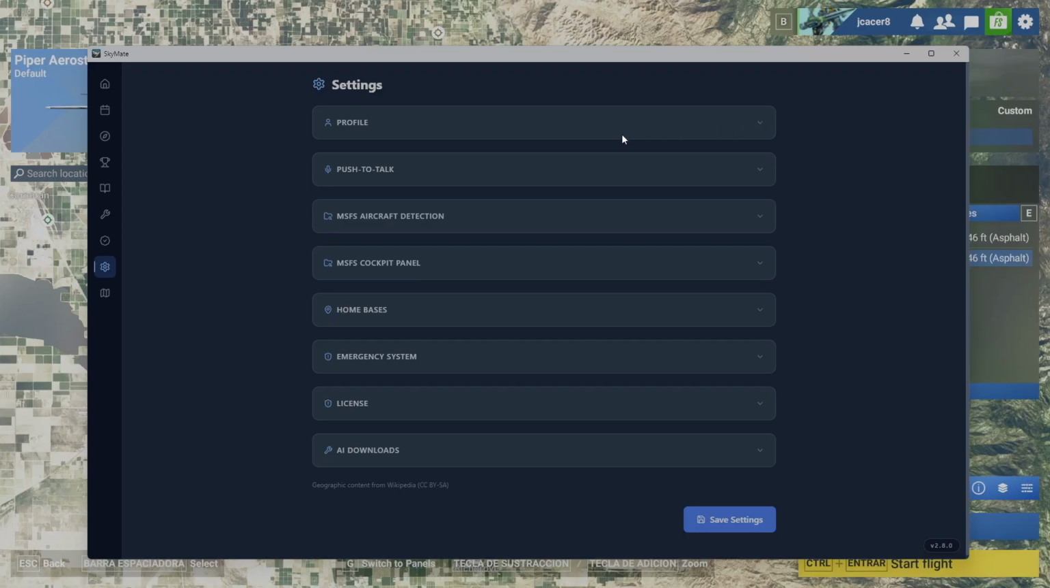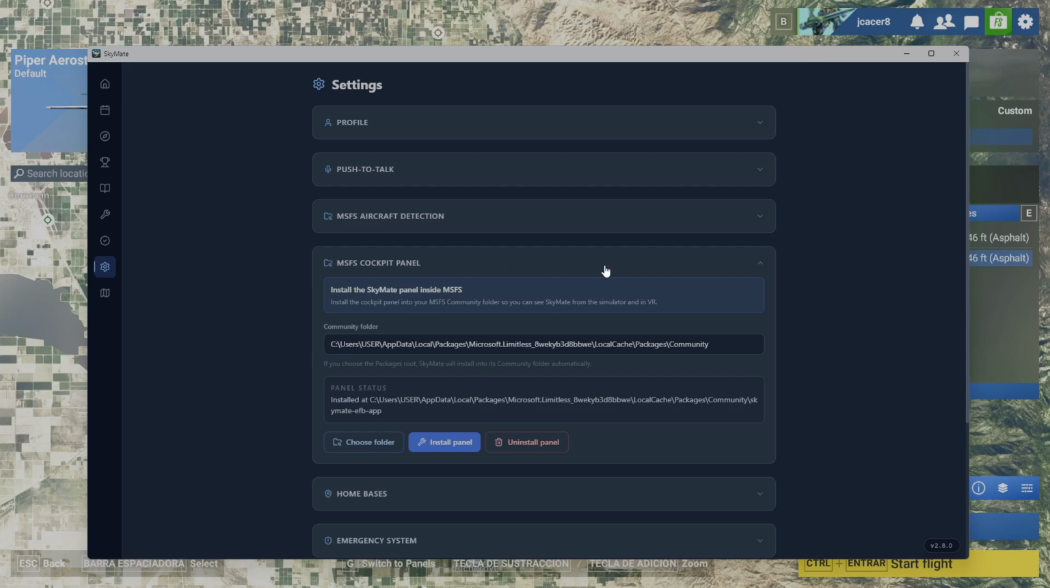I'm going to start by opening the SkyMate desktop application and showing you how to install the new EFB application. Once you download the latest version of SkyMate, the EFB will be automatically installed into your community folder. You'll then be able to access it directly from the cockpit panel inside MSFS. From the settings screen, you can also adjust the installation path if needed. For instance, if you want to reinstall or troubleshoot the EFB application setup.